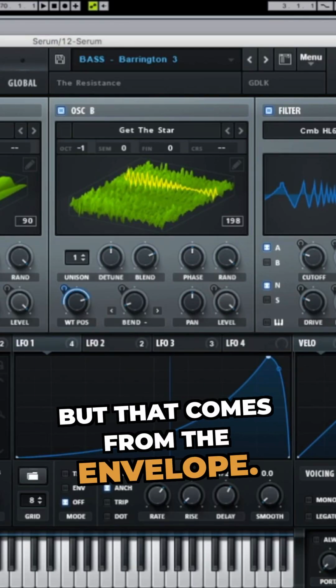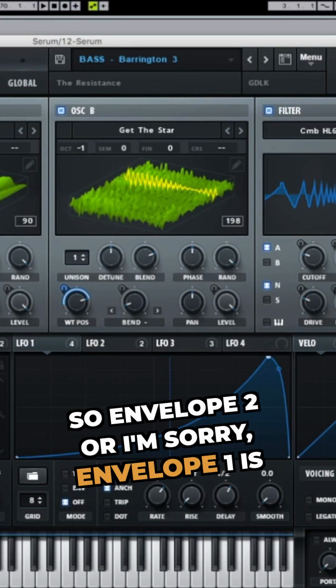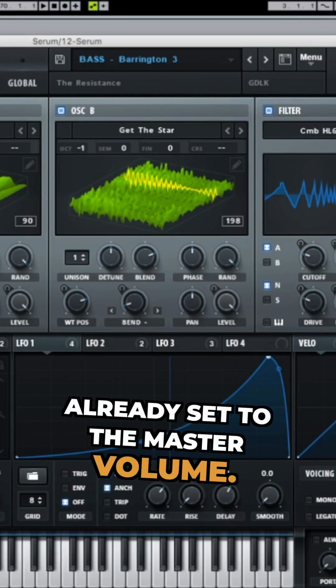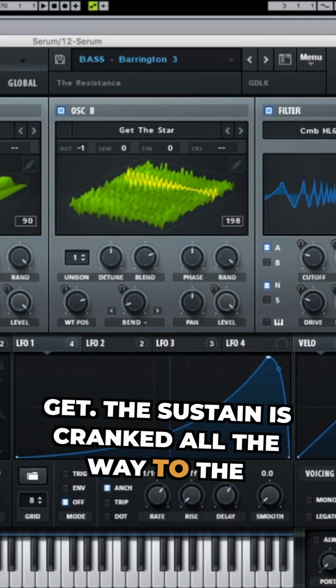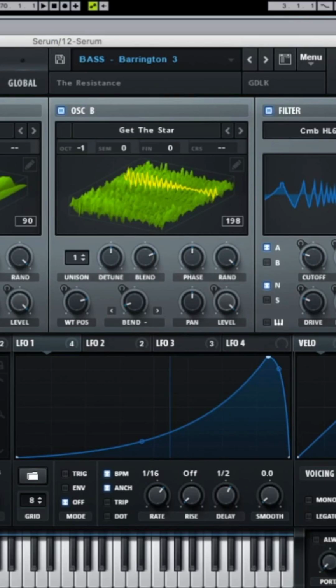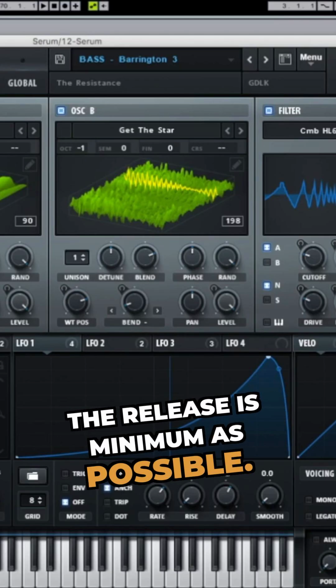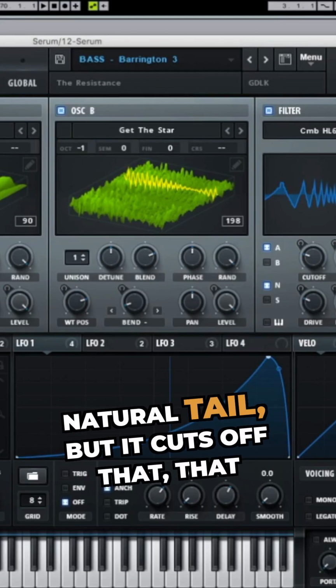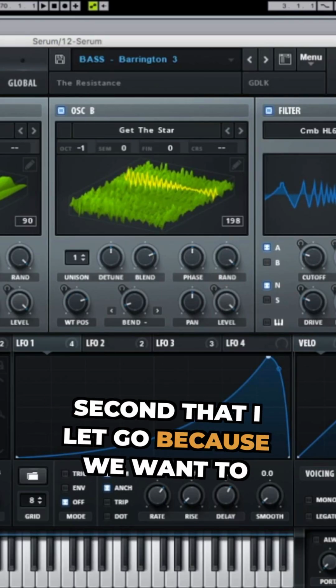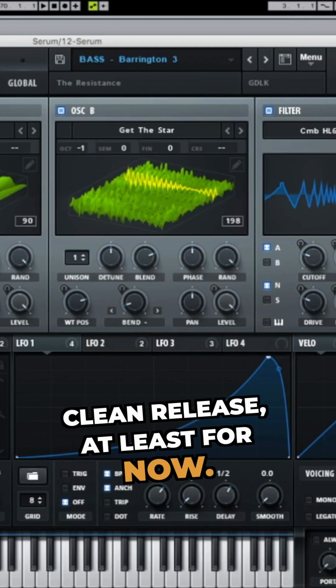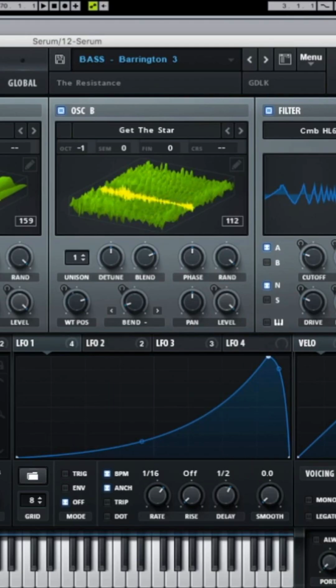But that comes from the envelope. So envelope 1 is already set to the master volume. It is, I mean, this is as basic as you get. The sustain is cranked all the way to the front. The attack is cranked all the way to the front. The release is minimum as possible. That way it does have a little bit of a natural tail, but it cuts off that second that I let go, because we want a clean release, at least for now. That's how we're going to design it.